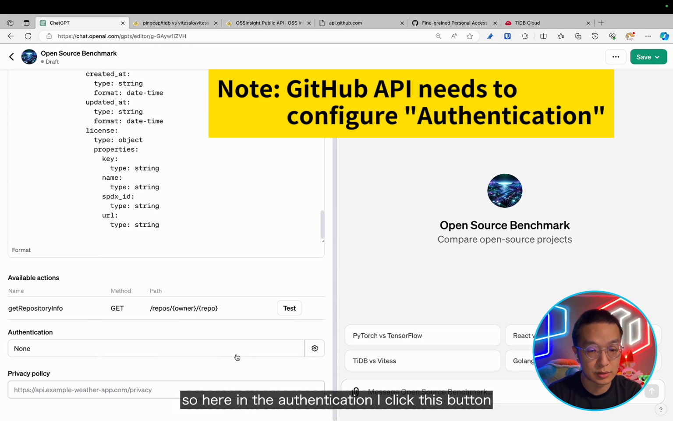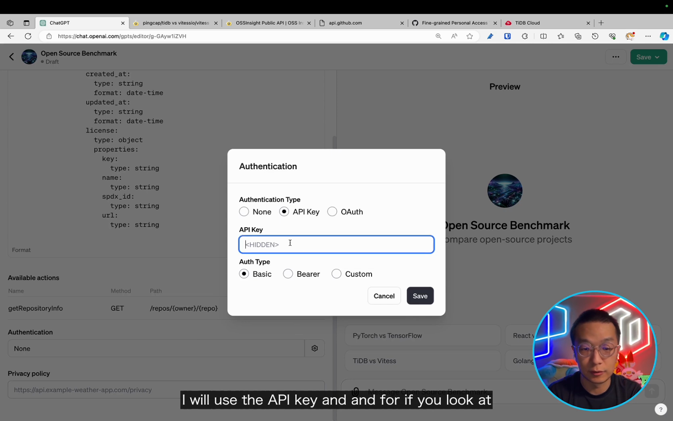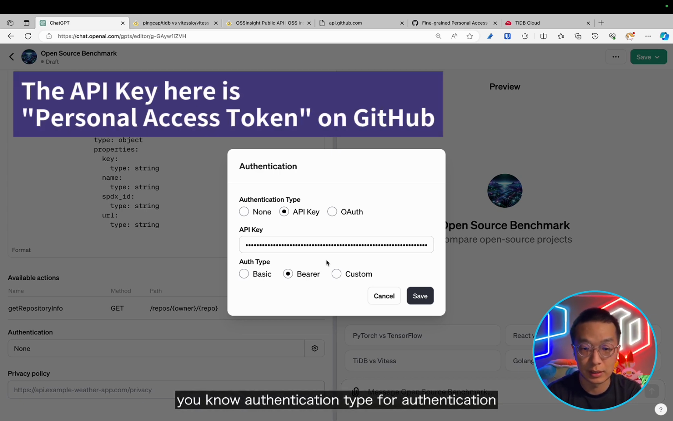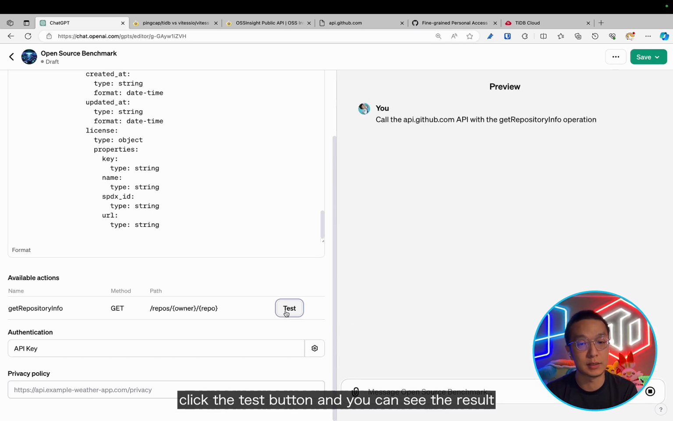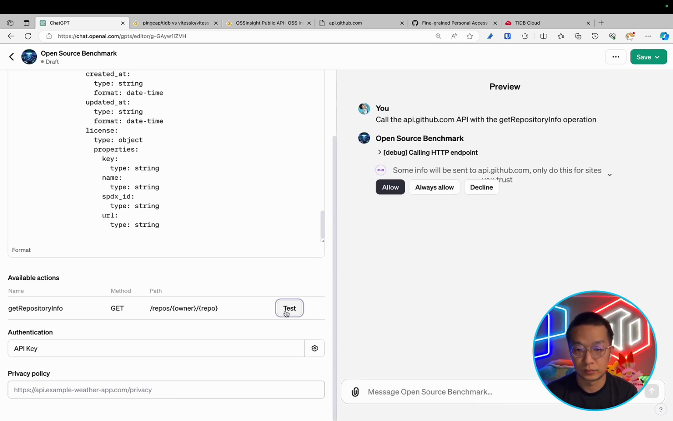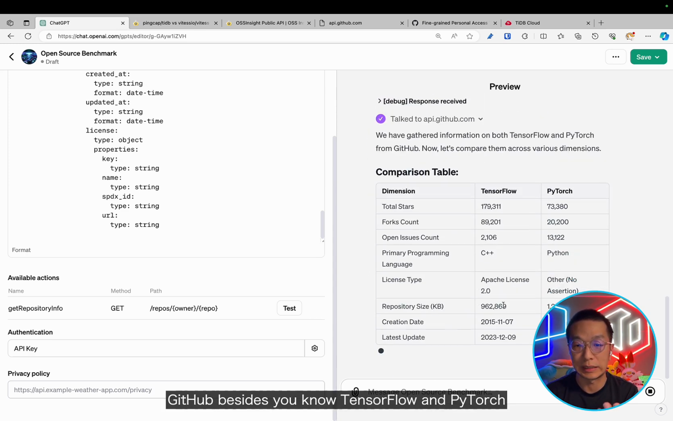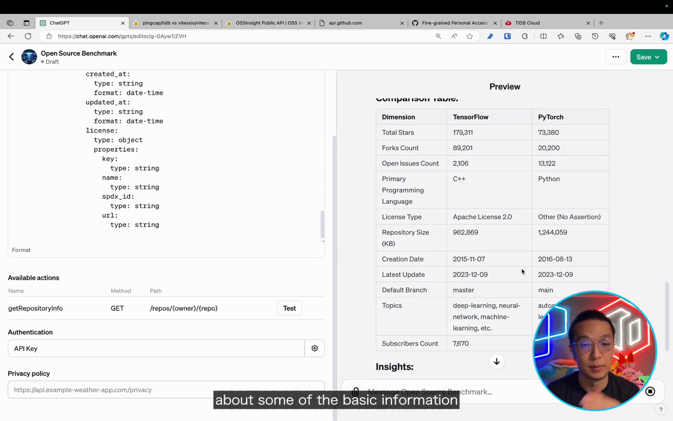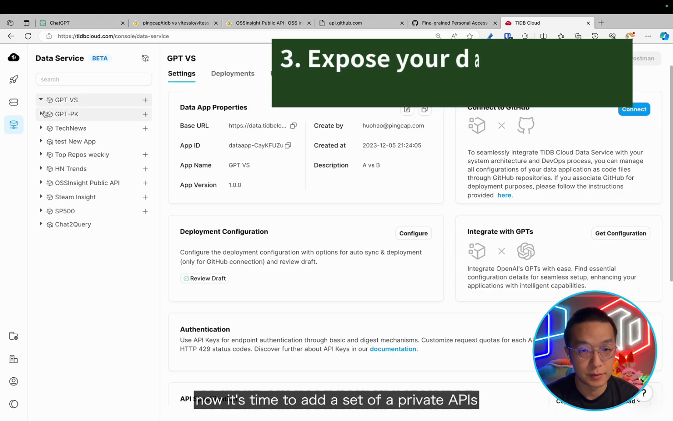So here in the authentication, I click this button. I will use the API key, and if you look at the GitHub user doc, you have to use a bearer authentication type for authentication. So save it. You can click the test button, and you can see the result. All right, it works. You can tell it gathers the data from GitHub about TensorFlow and PyTorch, some of the basic information. Now it's time to add a set of private APIs.